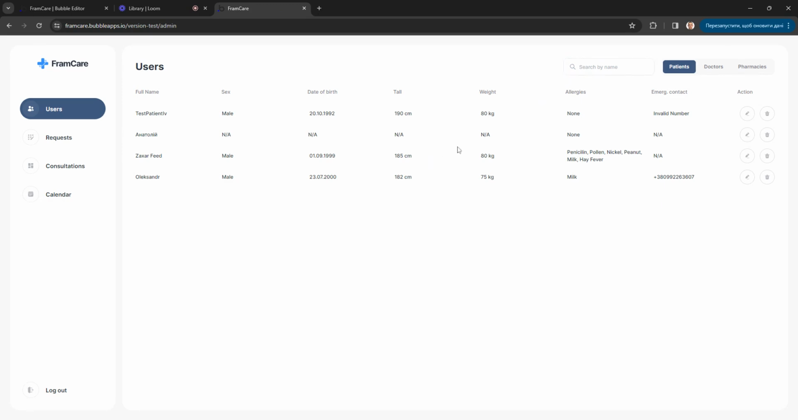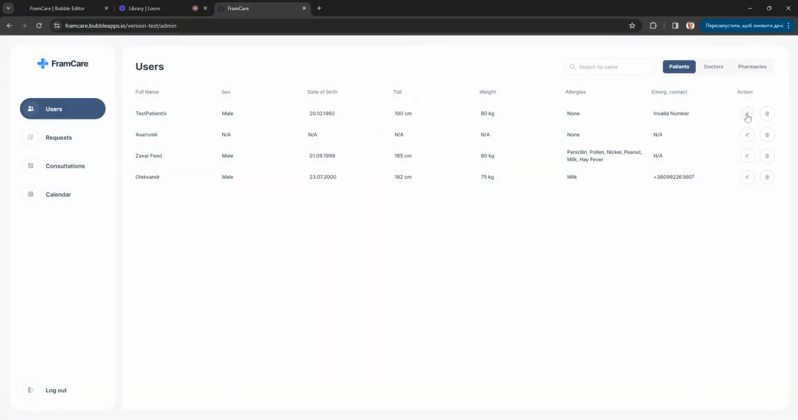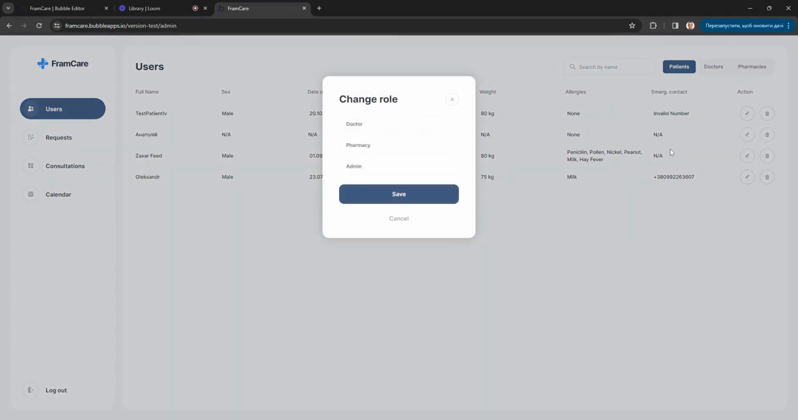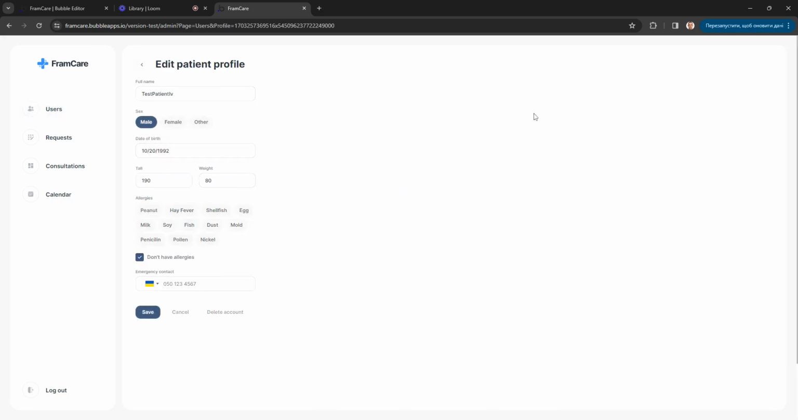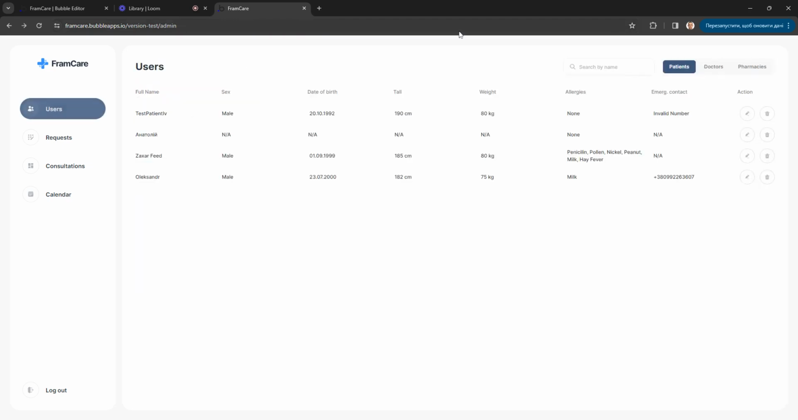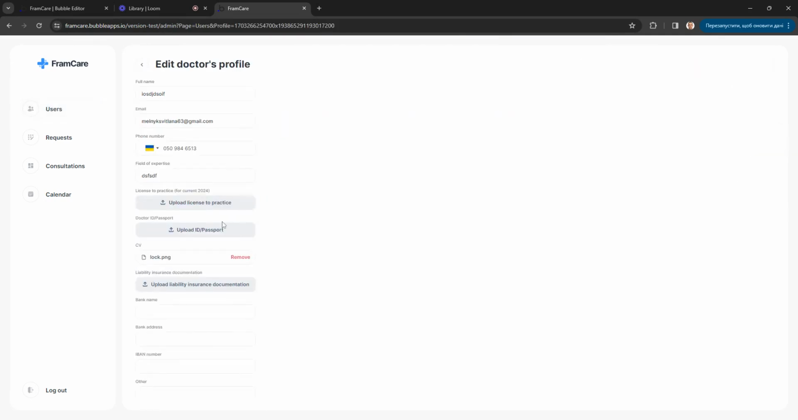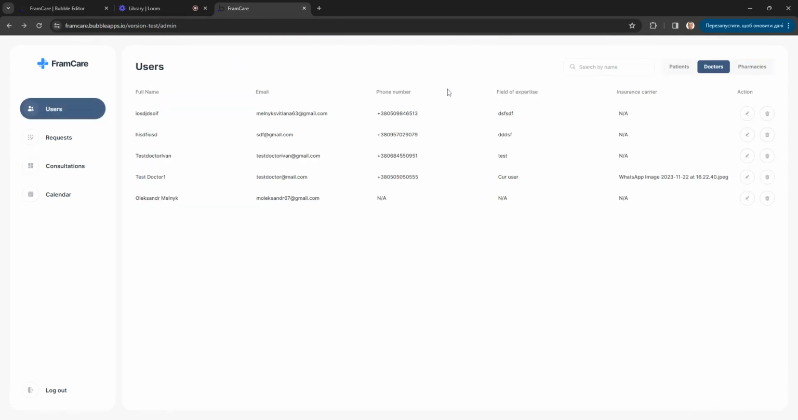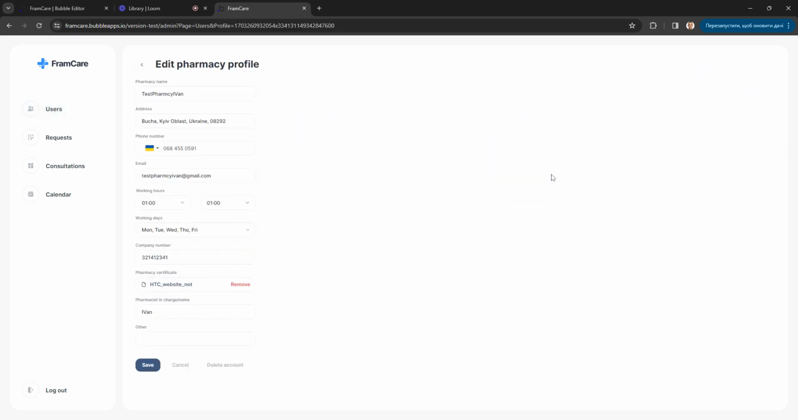The admin has the ability to delete a user account, change the user's role, or make changes to their information. But depending on the role, these editing forms will be different. Let's have a look. Patient form, doctor's form, and the last one, pharmacist form.